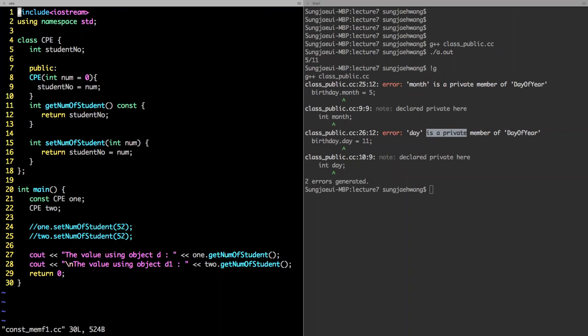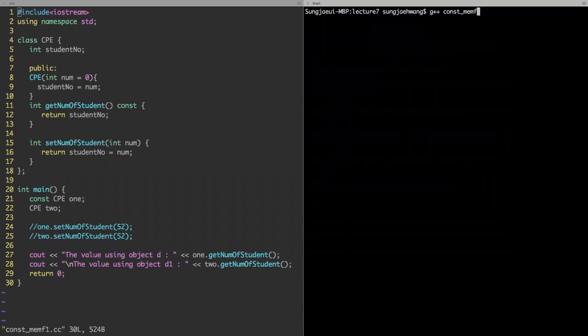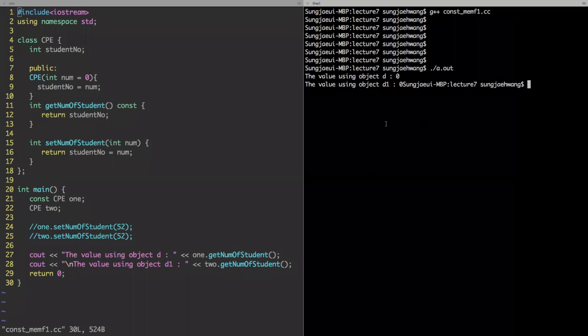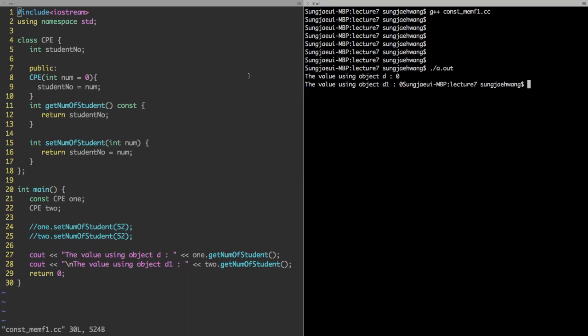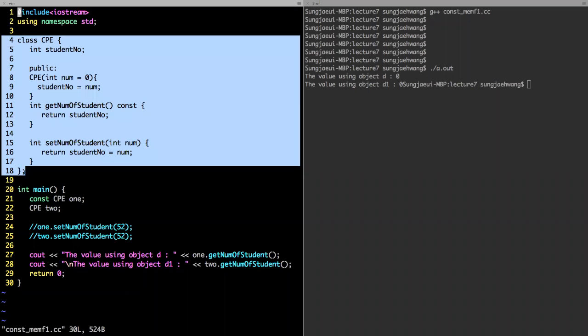Okay, let me compile this program first. If I run it. Okay, if you look at this source code, there is a class definition.